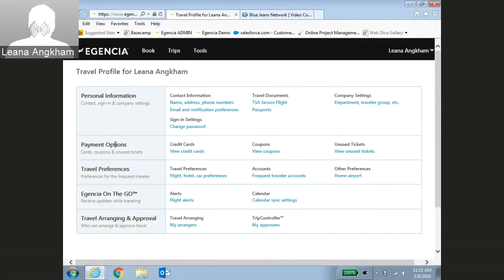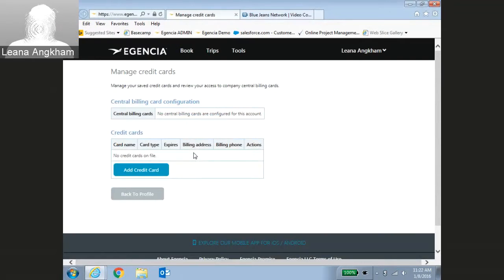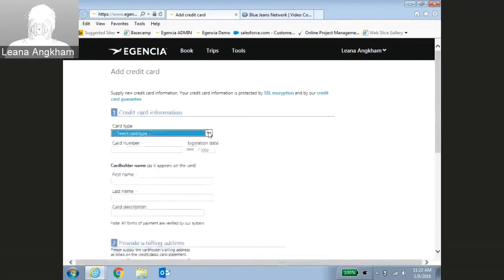The second row, payment options, you can add or delete credit cards at any time by simply clicking on View Credit Cards and adding a credit card. You would choose from one of the drop-down menus here. These are the 5 credit cards that we support. You would enter your credit card number, add initial entry, then the numbers are shown, but once you click Save, the numbers will be X'd out for security purposes.